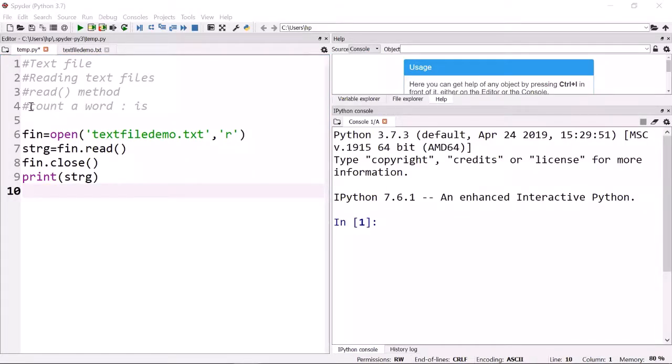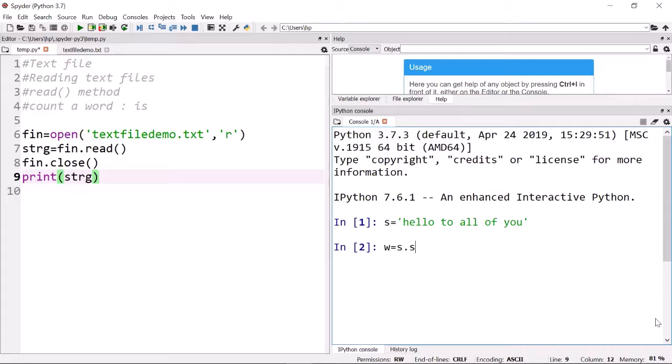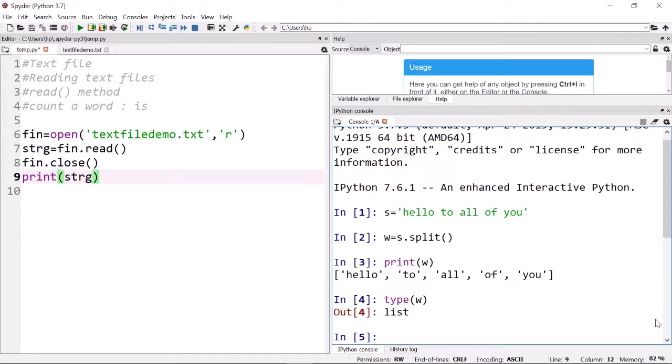Suppose we want to count the occurrence of a particular word, say is. Now, before coming to the program, let us just revise some string concepts. If we have a string, say hello to all of you, and we apply the split function, if you remember the working of the split function, it will give us a list of strings, splitting at blank spaces. If we see the type of w, it is a list, and in the list are all strings, basically all words.